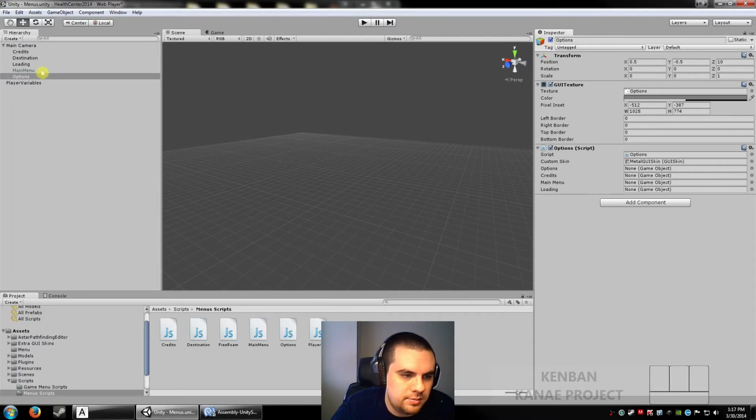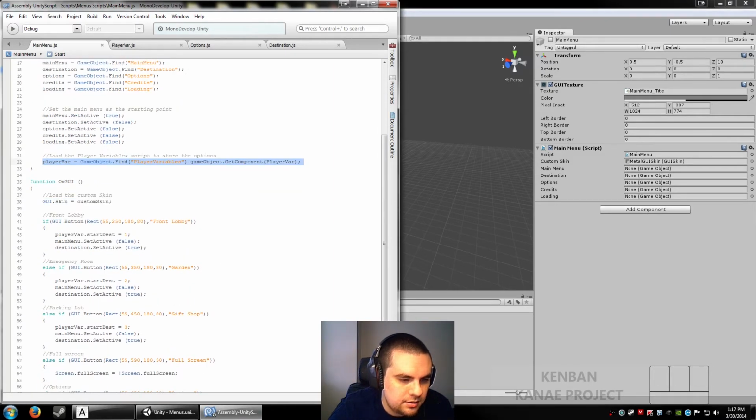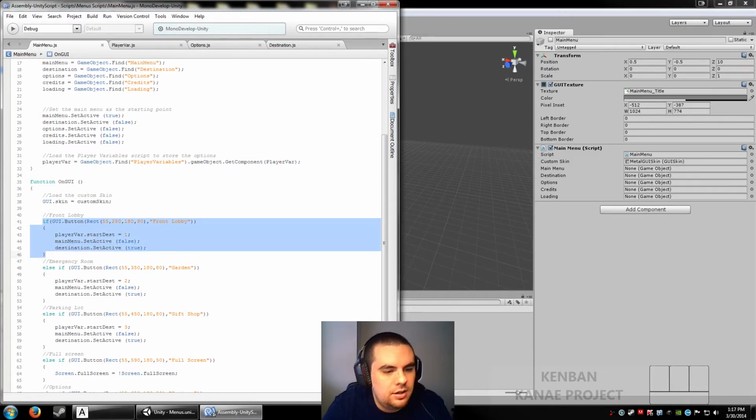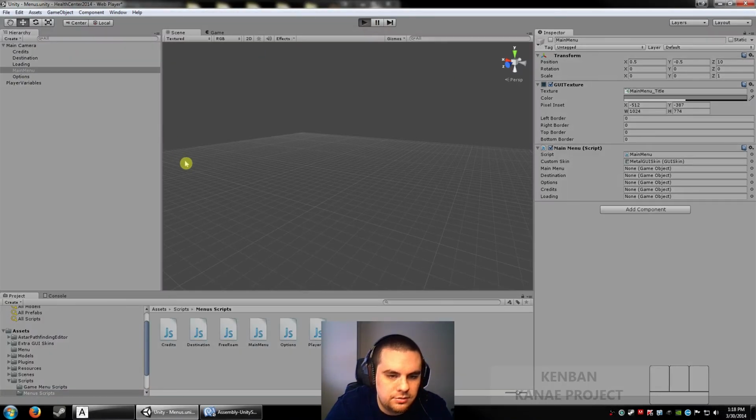It just grays them out. And then it finds that player variable script, so we can check things. Now, after that, we use onGUI to create buttons. This is the position from the left to the right, so I'll play this lovely menu for you.